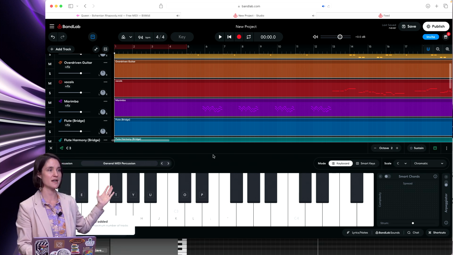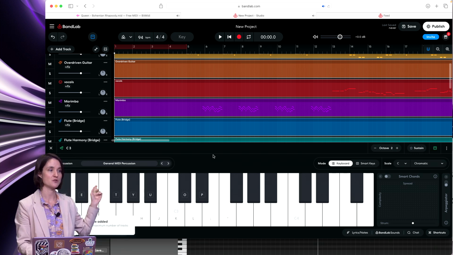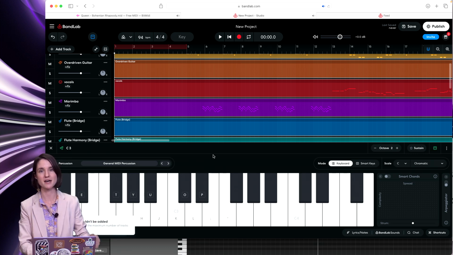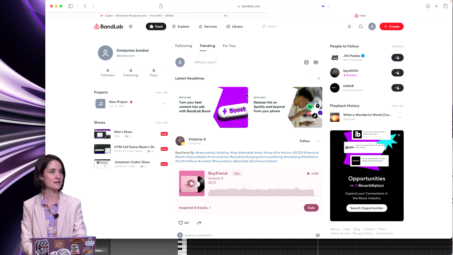The one that we're looking at here is called BandLab, and I chose BandLab because it's easy for you to follow along with. It's online and it's free to use. All you have to do is go to bandlab.com and make an account, and you can do all of this as well. Usually I would use GarageBand, and I actually will do that in a second. You'll see why.